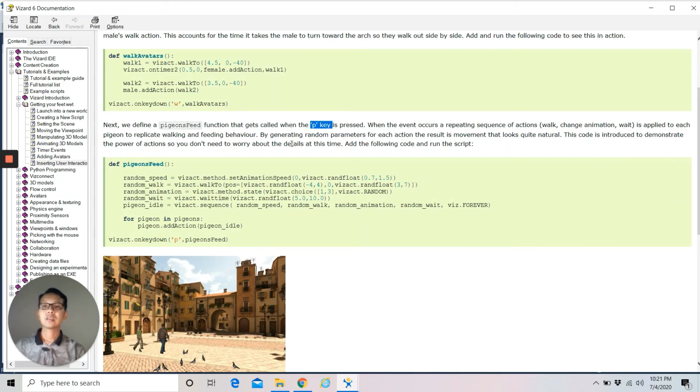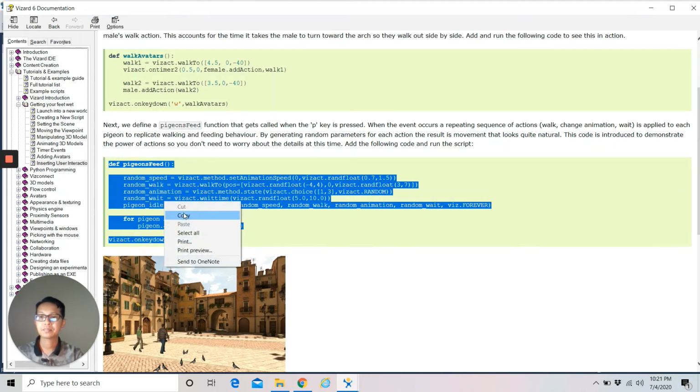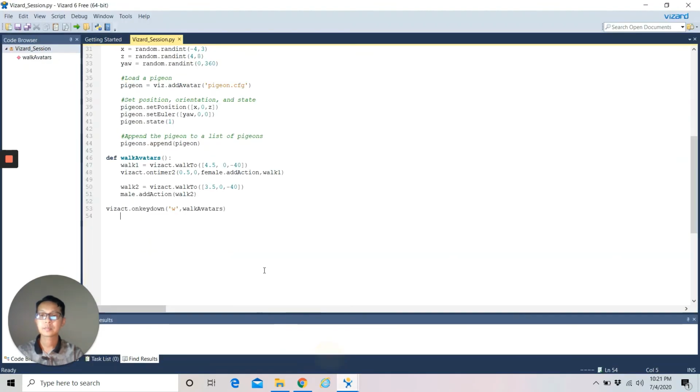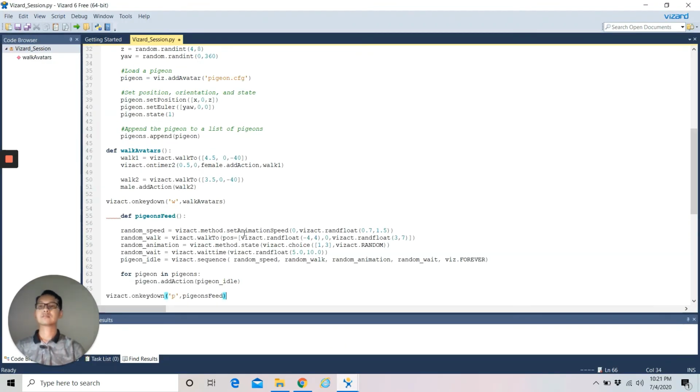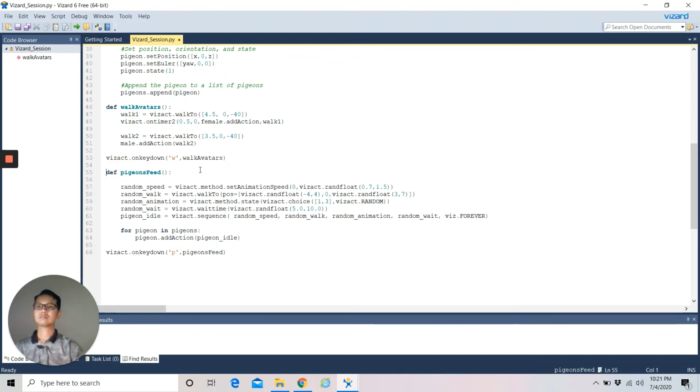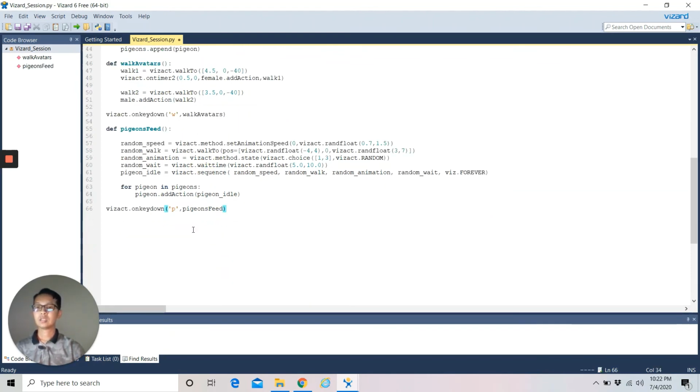Just now we see that the pigeons are static at their place, but when we press P, they will start walking and showing the feeding behavior. Let's copy this code and run the script. So when we press P, it will call the pigeon feed function. Let's run the script.